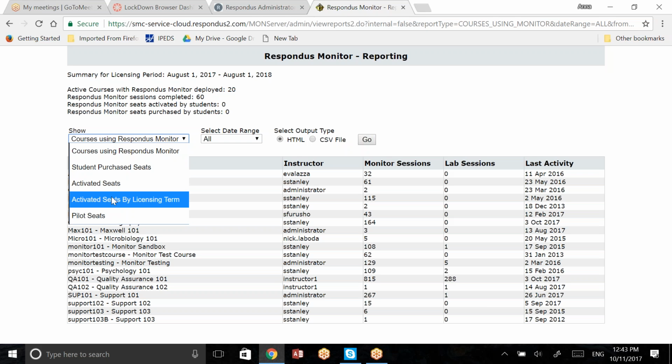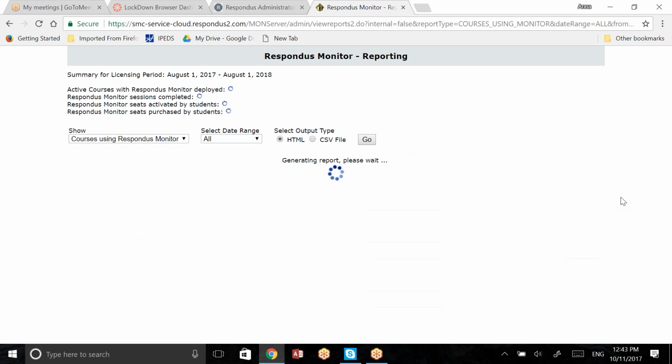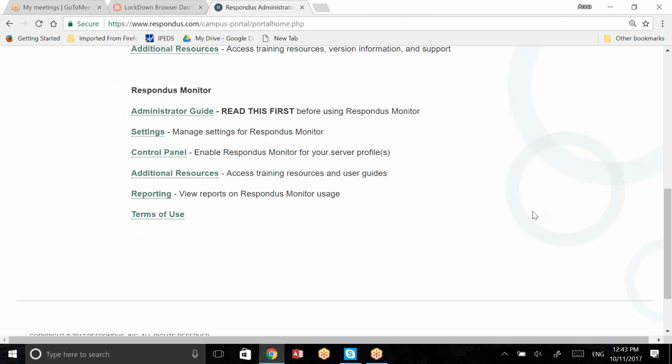You also have some information about seats that are activated, and you can determine activated seats by licensing term as well, and you can walk through some of the date time options in terms of running your ranges. So this is good information during the trial for you, because you can always go back and audit what faculty members have taken advantage of it. It's also a great way to go back and check with the faculty on what their feedback might be for the application. Any questions for me on the reporting at all?